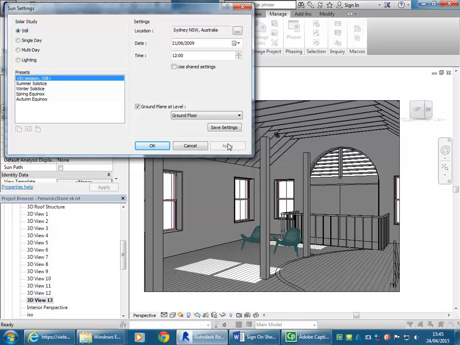Passive solar is a huge thing in all design fields at the moment. So yeah, this is passive solar. Active solar is a totally different thing, but passive solar just means basically using natural sunlight. You do need to turn it on, but once you've got a certain setting, there's a way of saving it.